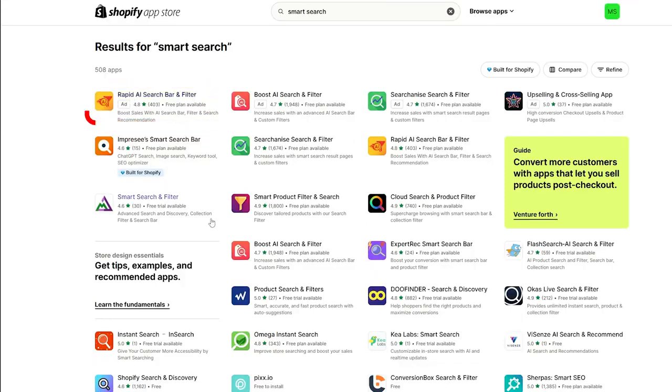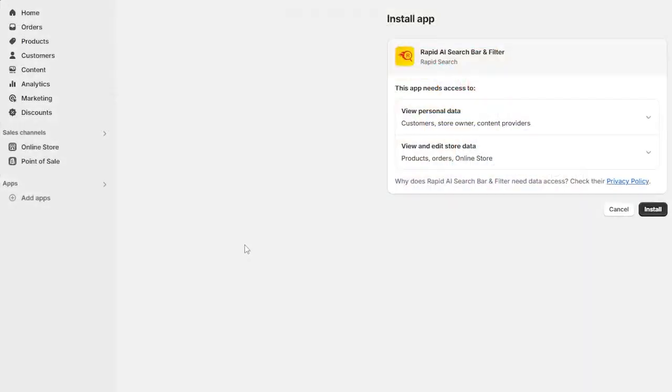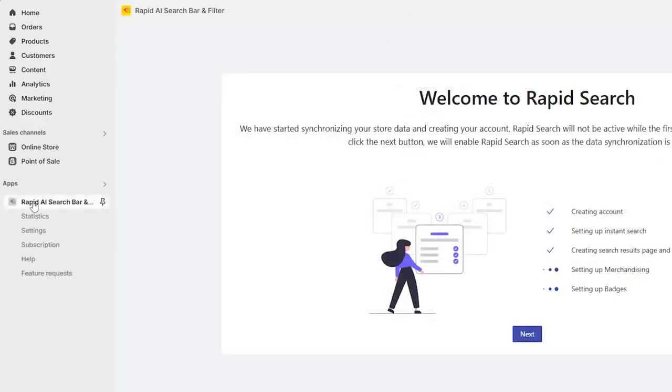So click on this app, and after that it will show you here the install option. I'm gonna click on install, then it will jump me directly to another page like this one. Just click on install again, and after that the application will be installed on your Shopify. Now you'll find the application here on the left side. Now you can click on next.